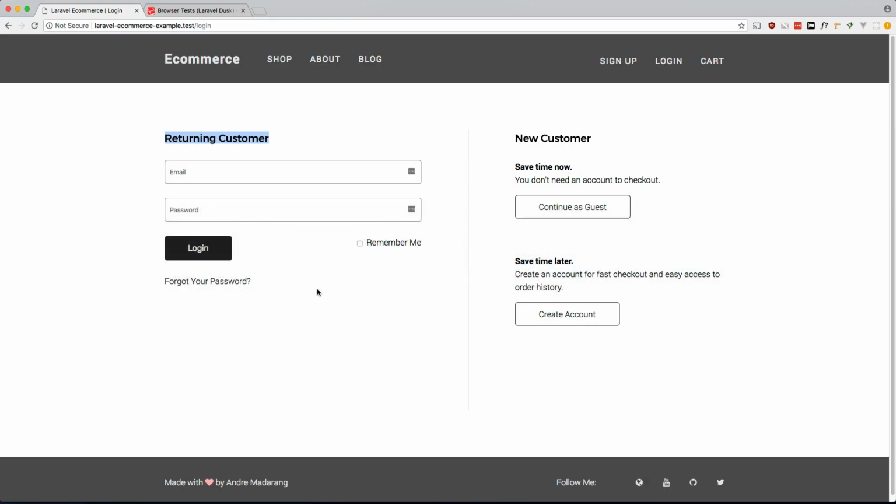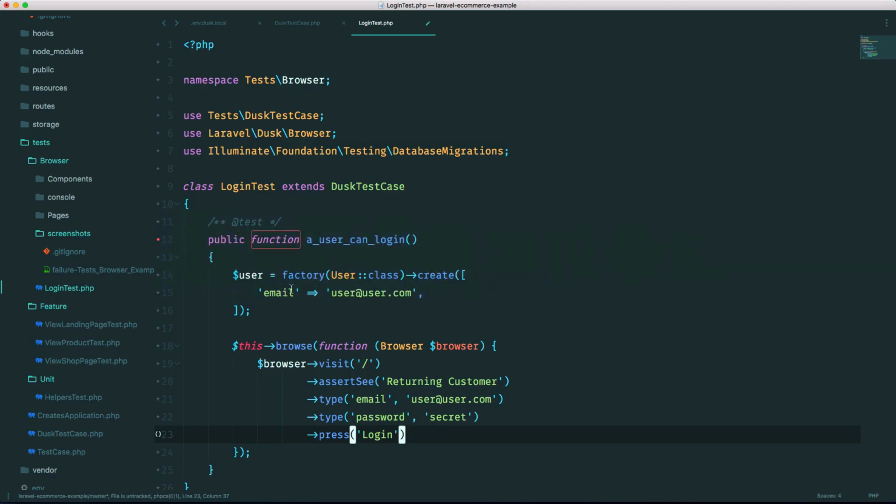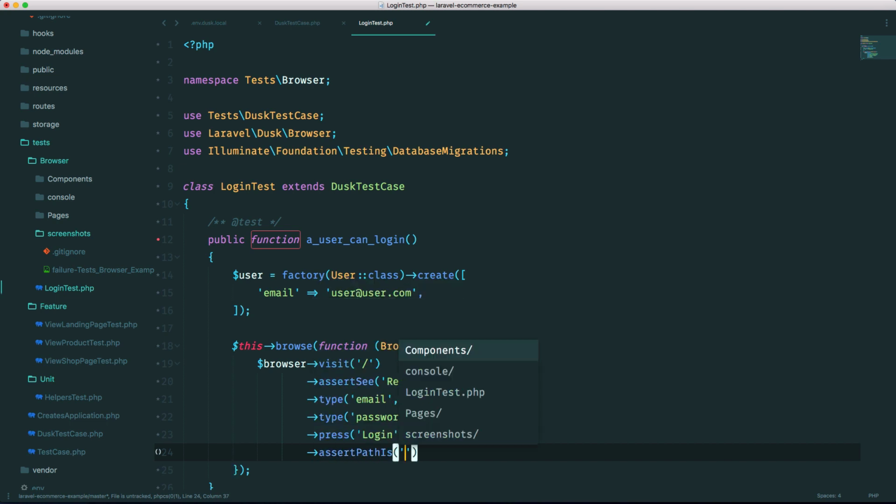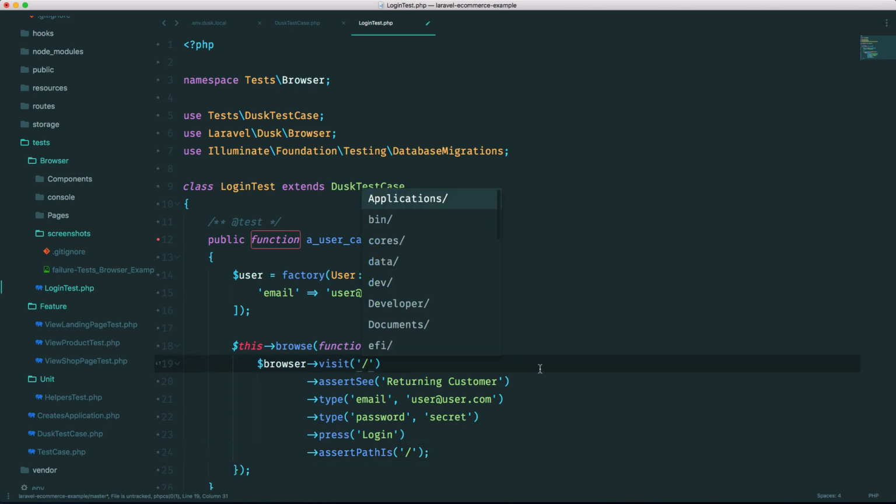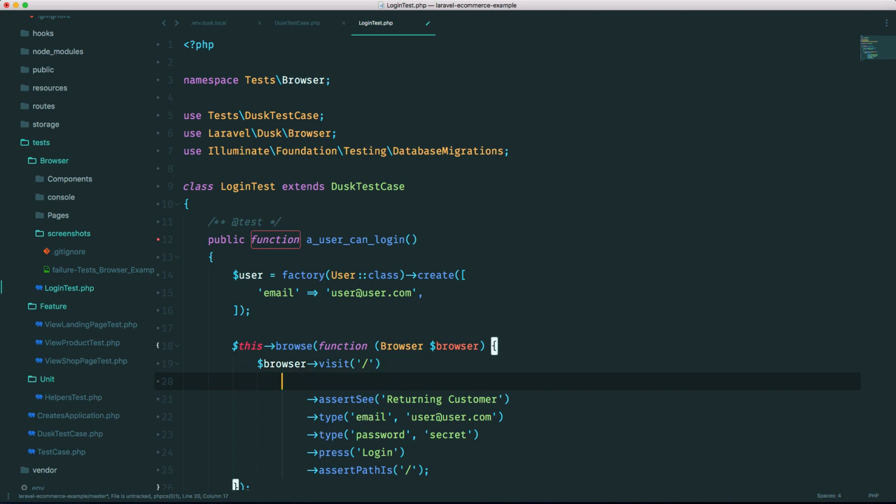So login is the button, this button. And then we want to assert path is, and I think after logging in, they should get redirected to the home page. Actually, I think it redirects them to the last page they were on. So actually, yeah, I forgot to go to login. So we'll go to the home page first, and then we'll go to the login. So visit /login. So that should ensure that they are redirected from here to here after they log in. Okay.